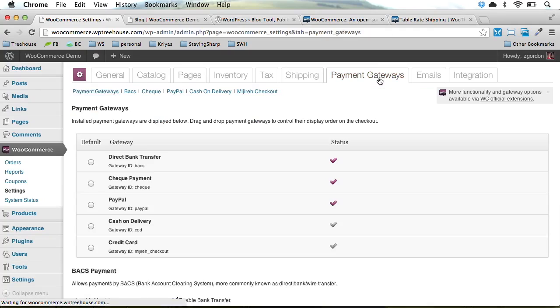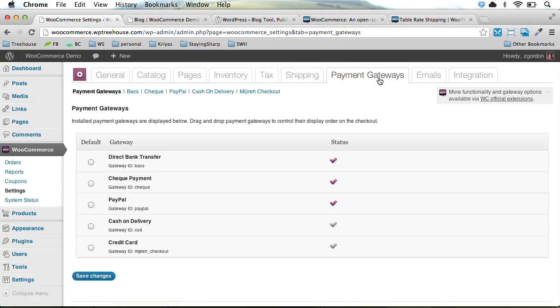We will save our changes for shipping as we have it, and we'll move into our payment gateways. Now, payment gateways are the options that you have to have people check out and pay for things on your site. And you can see by default we have direct bank transfer, check payment, PayPal, cash on delivery, and credit card. We're going to go ahead and just use PayPal for this project here.